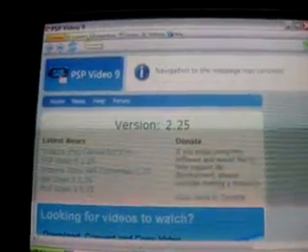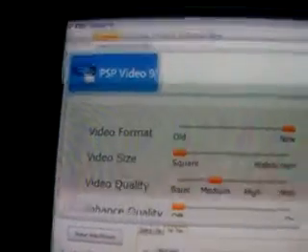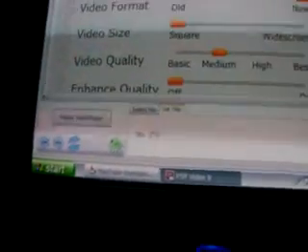Here's the homepage. All you do is go to convert. All you do is select the file. And it's any kind of file, any kind of media file, actually. So say I want to convert this. And you can change the name. So I'll just go with PSP. Okay.